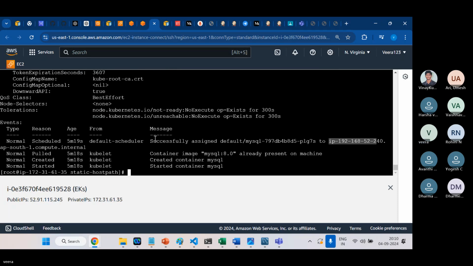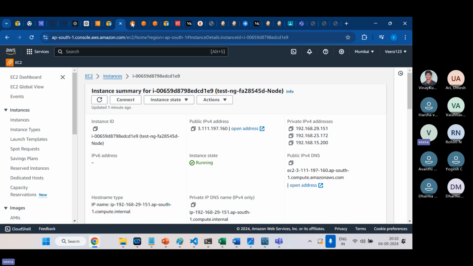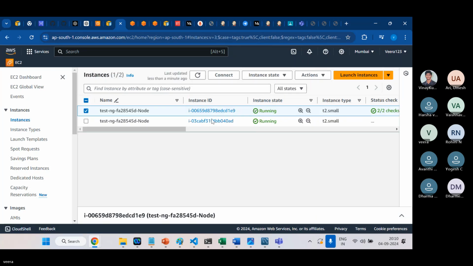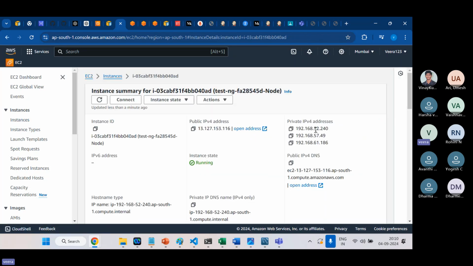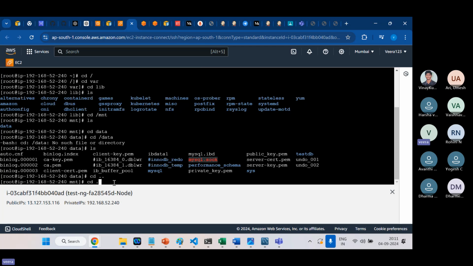Yeah. So 240, not 243, 240. Let's go. Not this one. Yeah, 240 is here, so it is running on this node. Okay, this node is already connected, right? 13,127. Okay, let's come back.